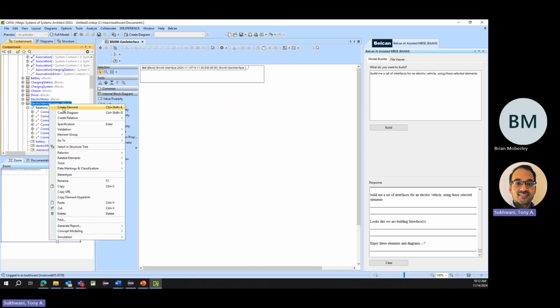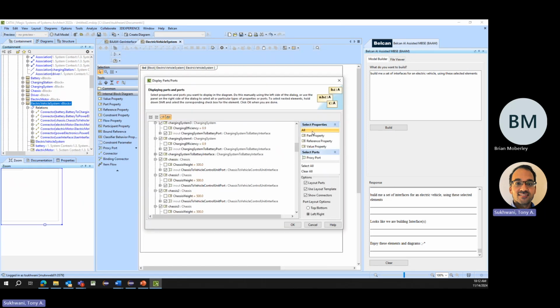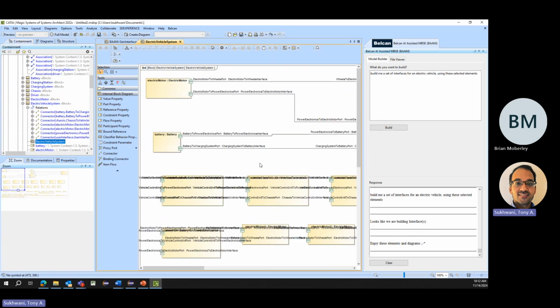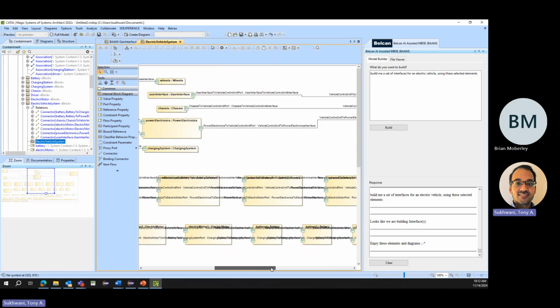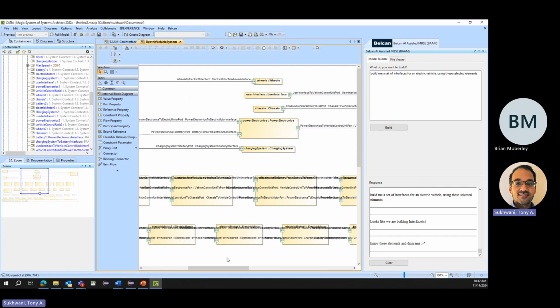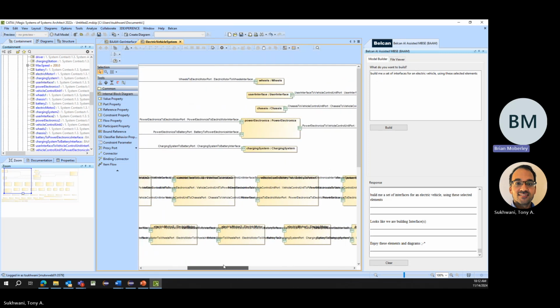Wow. So let's look at the IBD, the internal block diagram. We'll just go ahead and do all. So it has gone, not the prettiest, but it's here. Yeah, that's neat though that it was able to do all that. Cool. Yeah, it went ahead and made all those connectors between your ports.